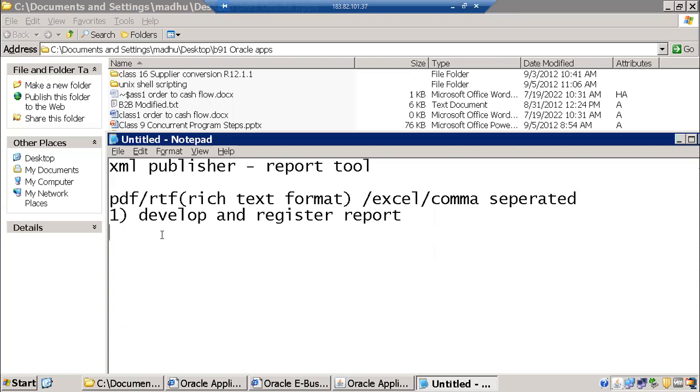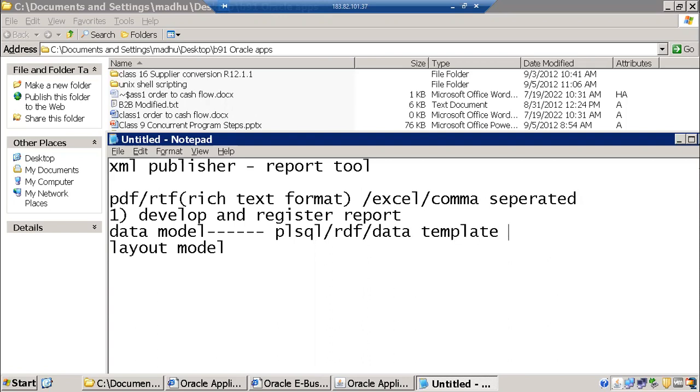To develop any report, a data model is required, and another one is a layout model. So two options we have. One is the data model. As a data model, through PL/SQL also we can build your report. Another one is the RDF report tool, and one more is the data template. By using all this, we can build a data model.